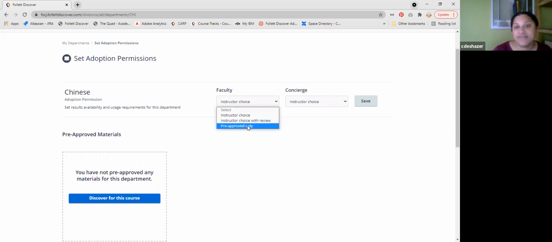So that's how the instructor choice review process works. So again, instructors have full access to the entire library of titles. However, before the adoption is sent over to the bookstore, it does make a pit stop to the department administrator, and they will need to take action and either approve that adoption or reject it. And once they approve it, it would go straight over to the bookstore for processing.